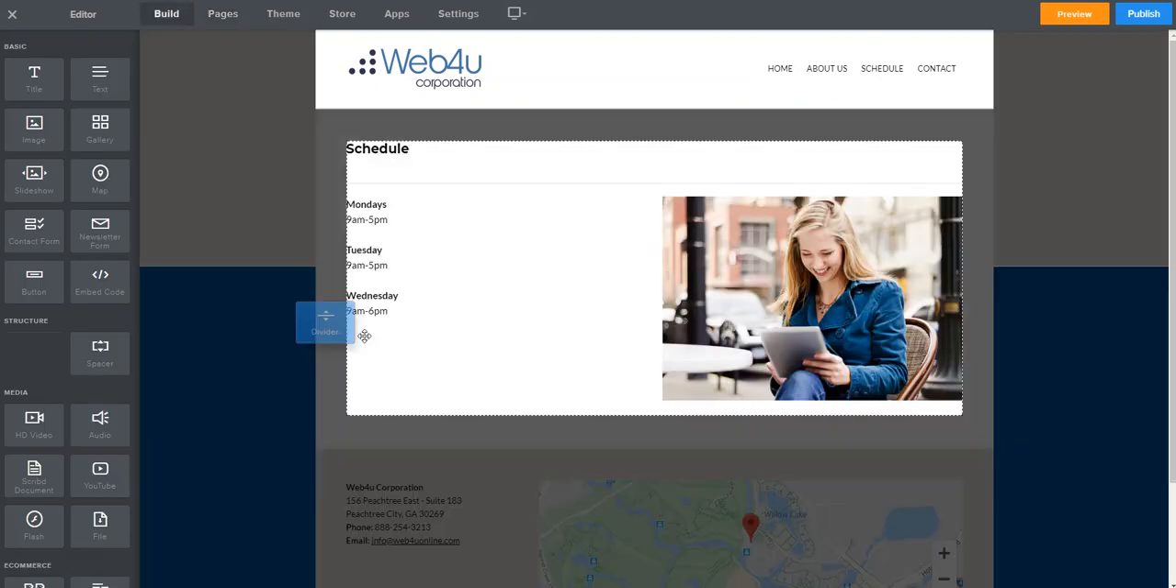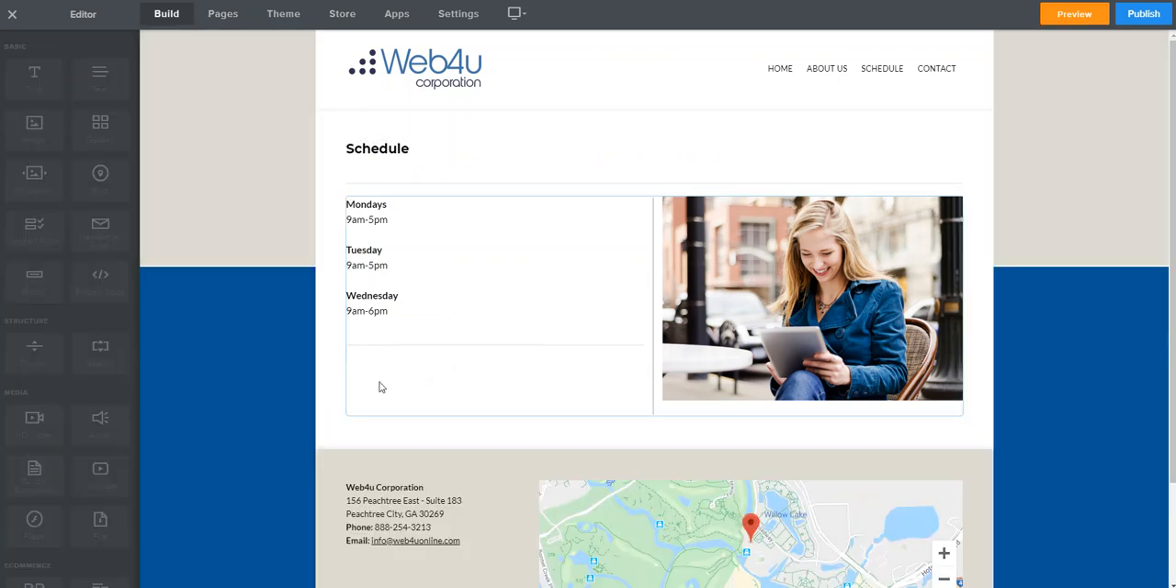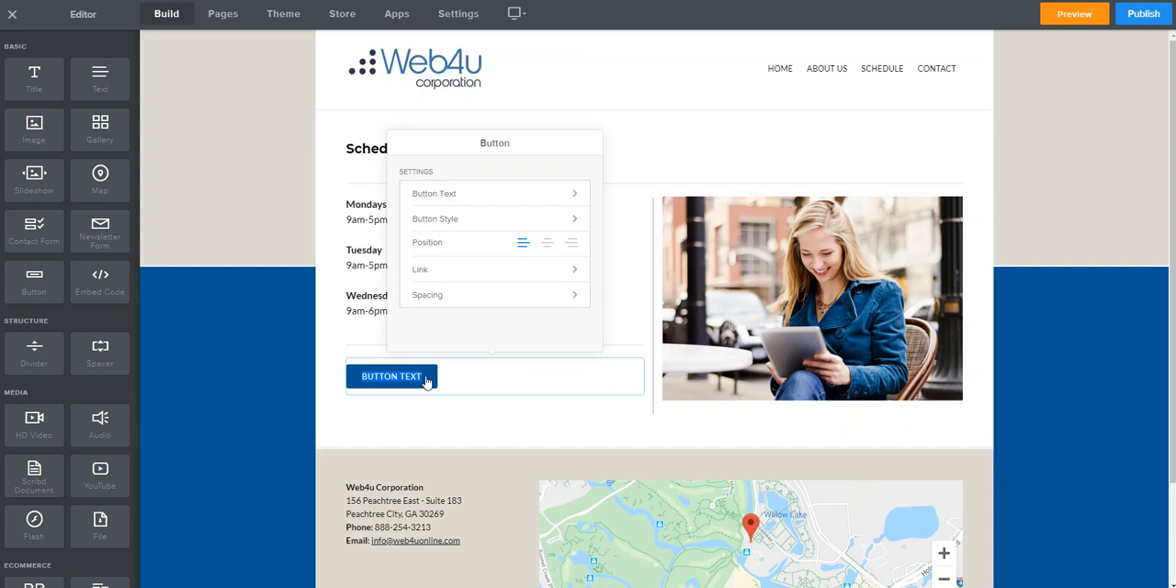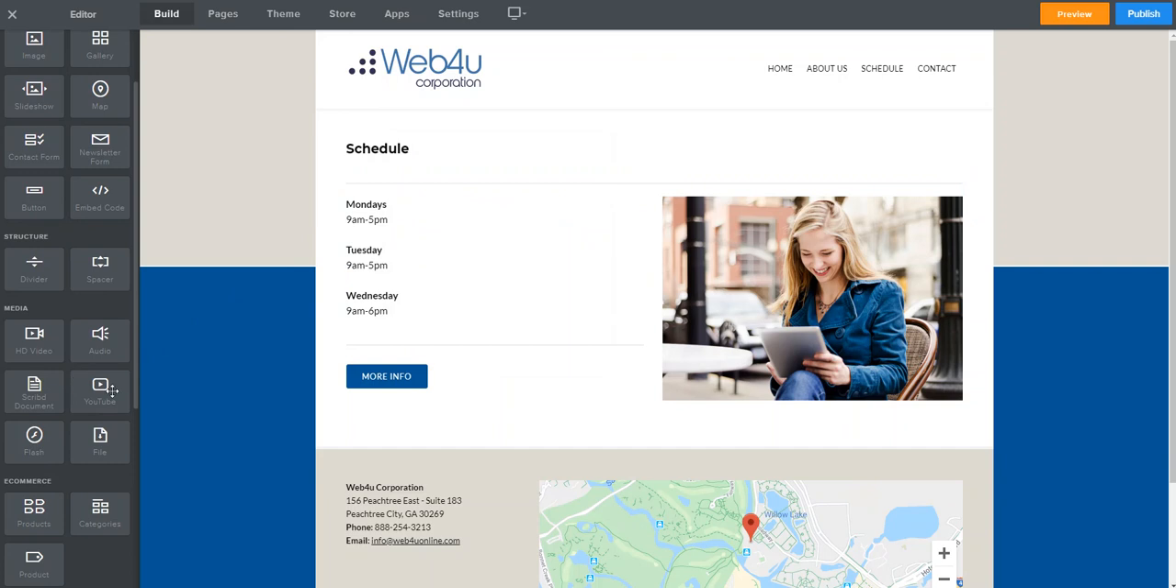Let's say we want to add a divider. We can do that. Here we will add a button. You can link a button to another website, to a page on this website, or some other possible features like an email field. We'll go ahead and link to another page on this website. There we go.